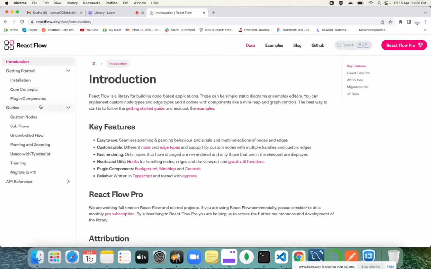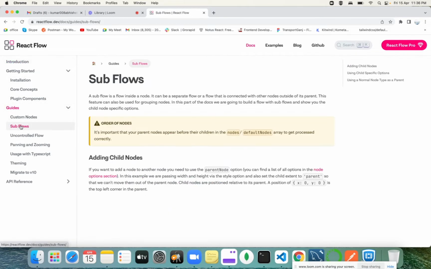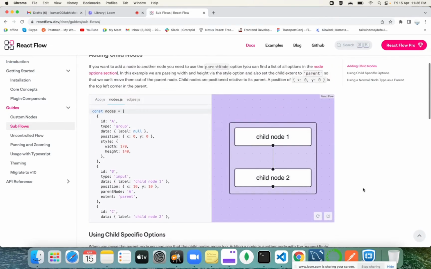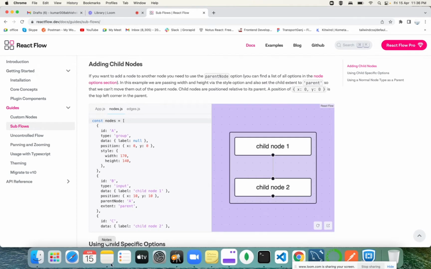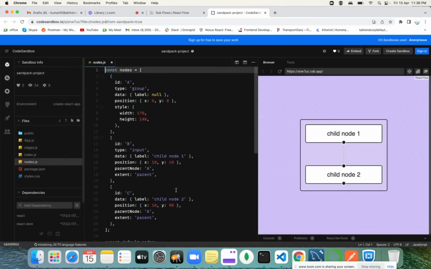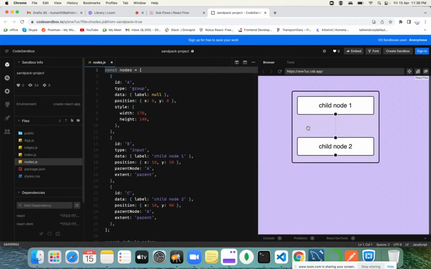In the docs, this is the new docs of React Flow, and you will see this subflow option inside the guide. There are a few examples that I've already given over here so that you can refer to and read about this. The code is also written here. You can click on this icon to go to the code sandbox and see the code properly, and you can also edit it, make changes, and see if the changes are coming or not.